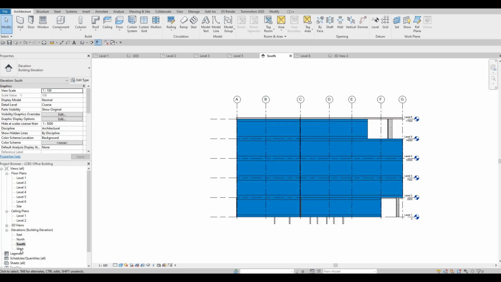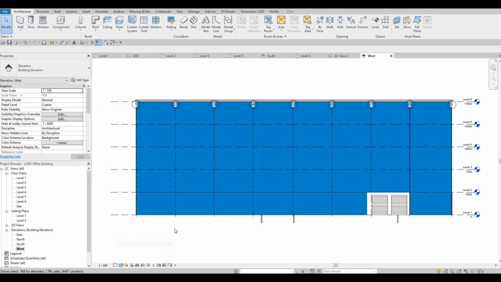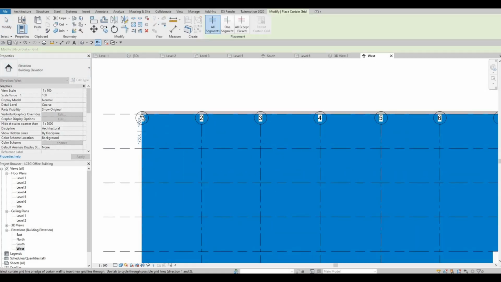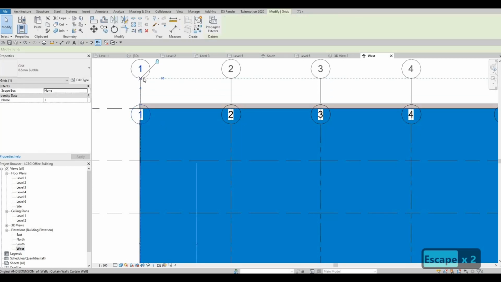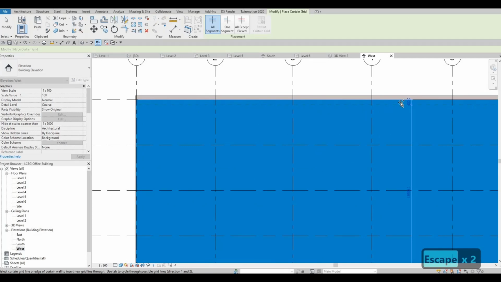And then now let's go to west elevation. Change this to shaded. Do the same thing. So 400 at the top. So let's pull this up and then do it again. 400 at the top, as you can see.